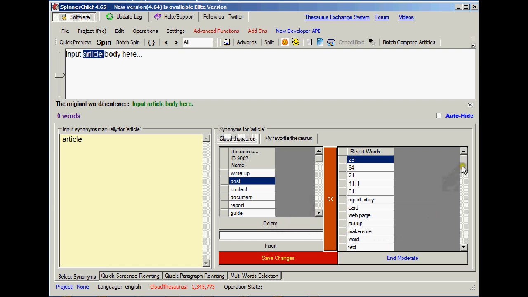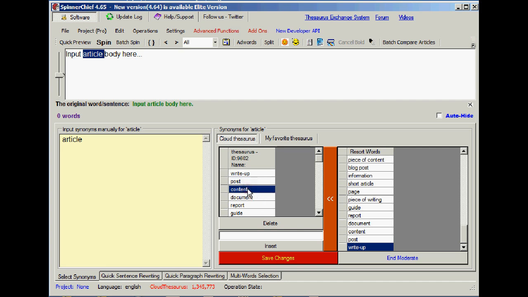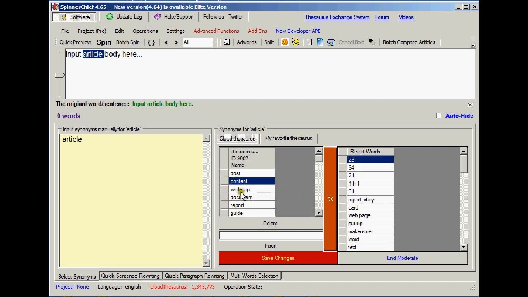For example, let's go down to the bottom again, you may want the word write up to go third after post. So you highlight that word, highlight the word content, which is third, click go, and there you go. It's third now. So that's two different ways you can change the popularity order of the synonyms.